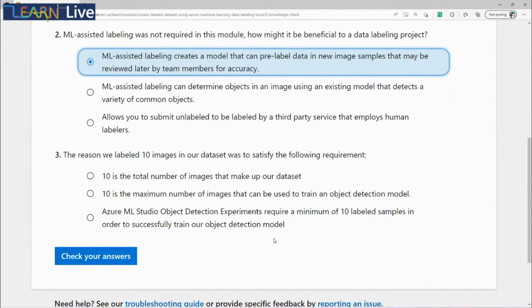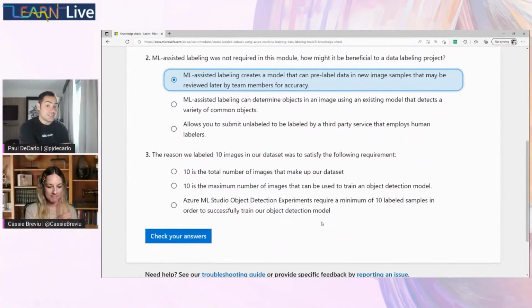That's sus. That is a sus response there. 10 is the maximum number of images that can be used to train an object detection model. That seems sus as well. So I hope this last one's not sus, otherwise we don't know what the answer is going to be.